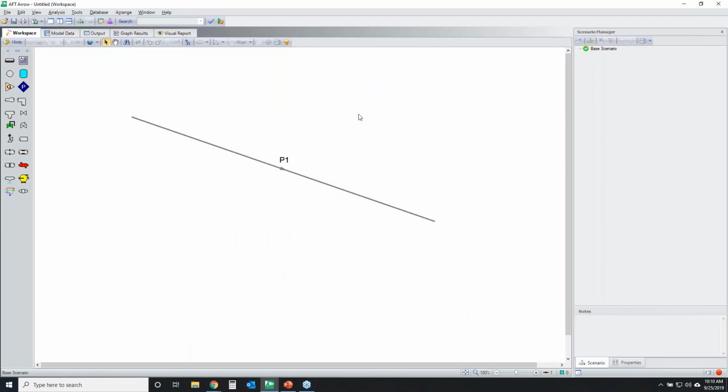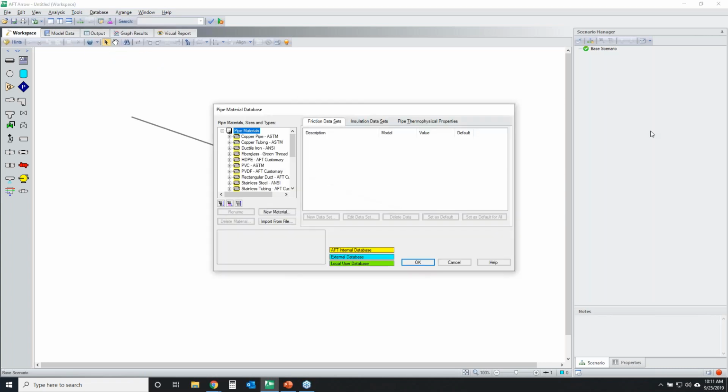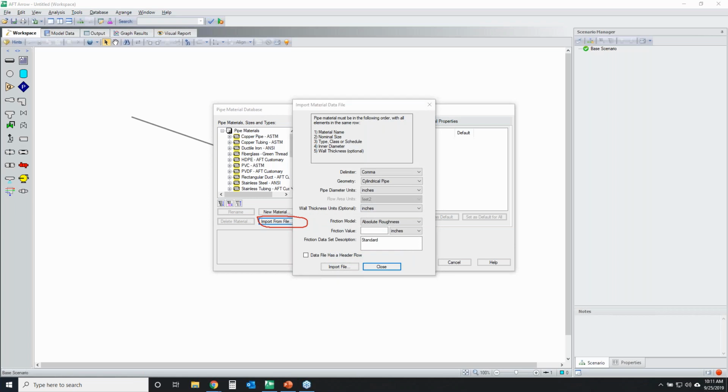A lot of times it's so much easier to build your custom database in a spreadsheet and then simply import it in to AFT Arrow. So here's how you would do that. You go to database and then pipe material database. And once this opens up here, what I want to click on is import from file. If you click on import from file, this is going to bring up a window that tells you the structure that your spreadsheet or your CSV file needs to be in order to import all that data into a new custom database.